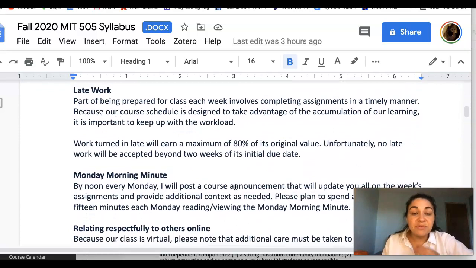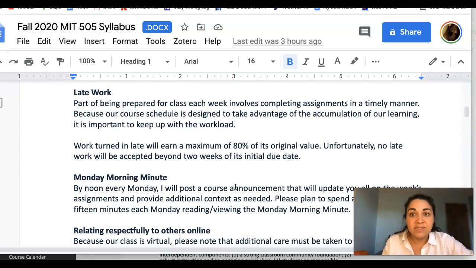In terms of late work, we have some weekly assignments, and we also have a few larger summative assignments. If you are unable to turn in something on time, just know that there's a 20% penalty for that particular assignment. In addition, I only accept late work up to 2 weeks after that initial deadline. So the deadline comes and goes, no big deal. You can still turn it in, but I won't accept it beyond 2 weeks from that initial deadline. Let me know if you have questions.